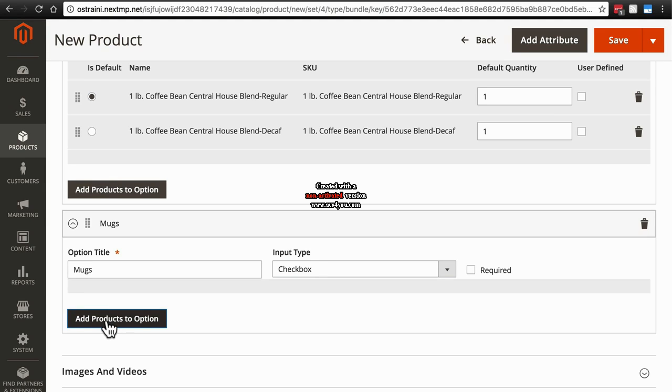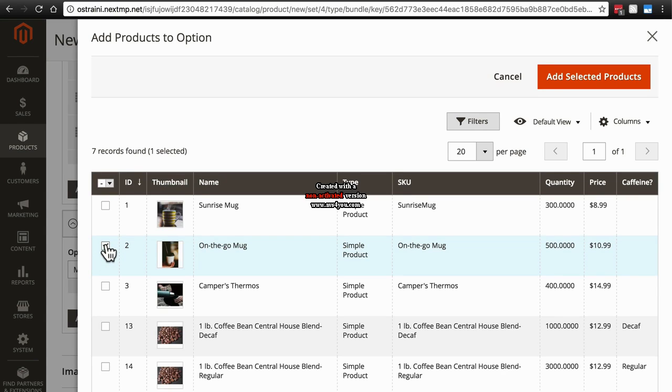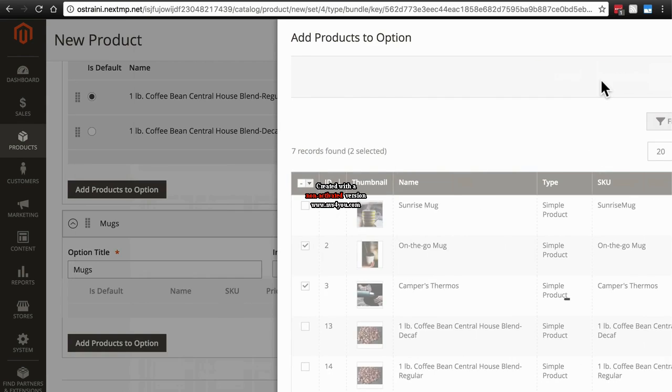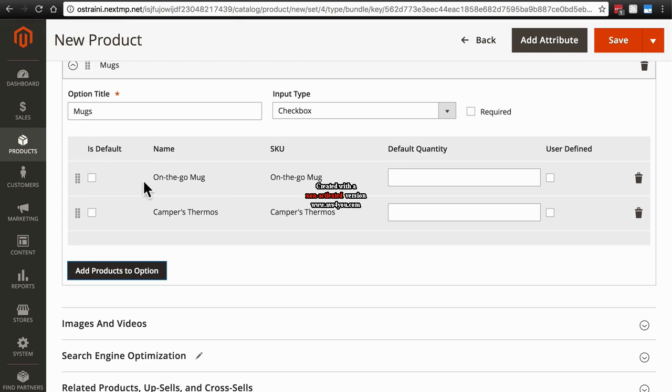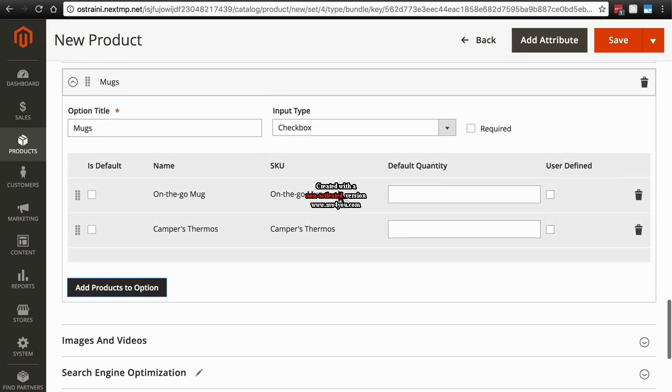Add Products to Option. For now, we're going to just go with On-the-Go Mug and Camper's Thermos. Add Selected Products. And we have these two mugs. We're not going to worry about setting any default here. We're going to say that this option, and you'll see why I've done a few things that you might be questioning here in just a second, but let's say this group is entirely optional.